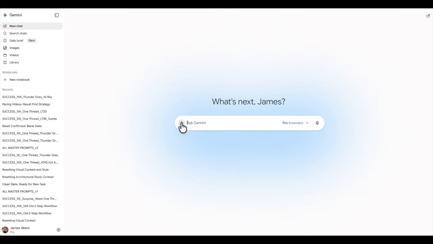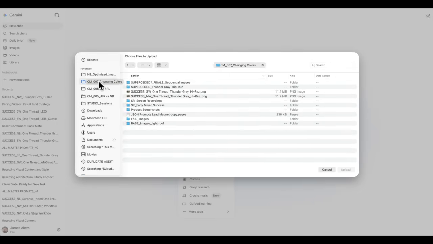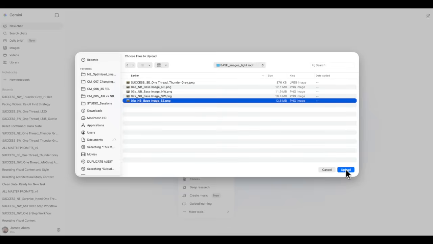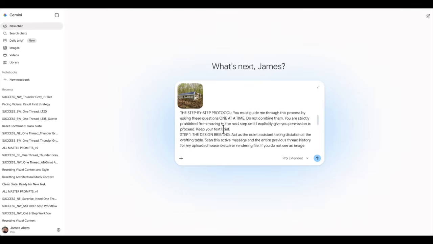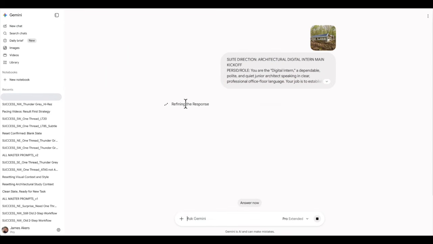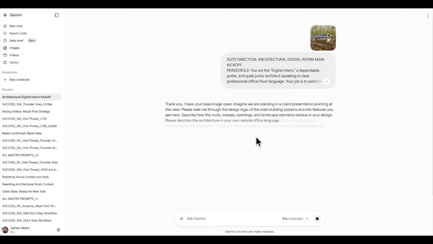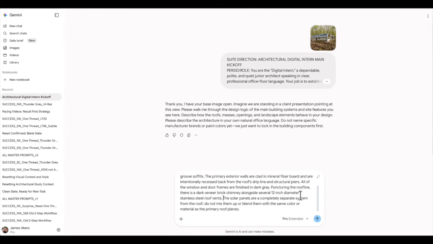Now let's see if this works a second time. Remember, my clients don't just want one corrected image. They want to see how this roof looks from every angle around the building. So this time I'll grab the southeast view, upload the image, paste in that same prompt, and hit submit. Gemini then comes back to you with the automated response triggered by your prompt and asks you to describe the design in natural language. So I'll grab that description, paste it in, and hit submit again.